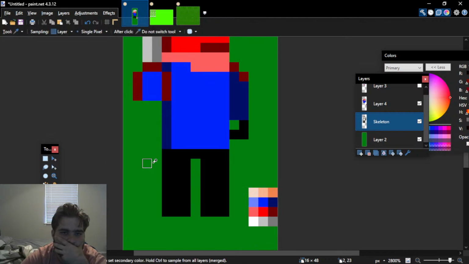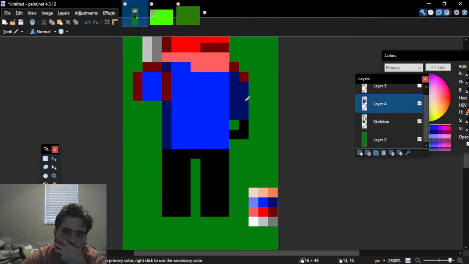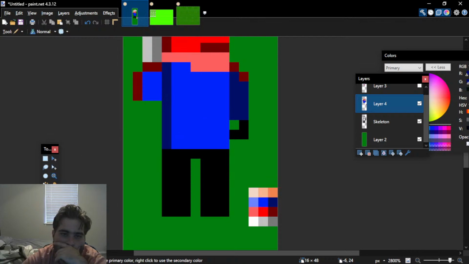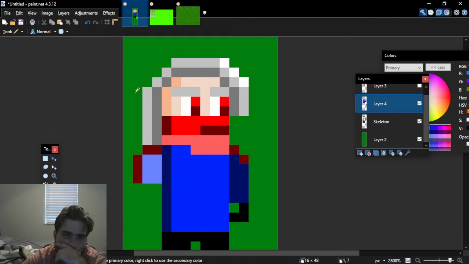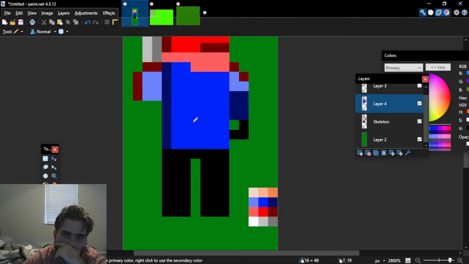Alright, actually let me check one more thing while I'm thinking about it. Does it look better with a darker blue there? And then I'm gonna go ahead and add a lighter blue to this. There we go. Yeah, mostly just because that way you can tell.